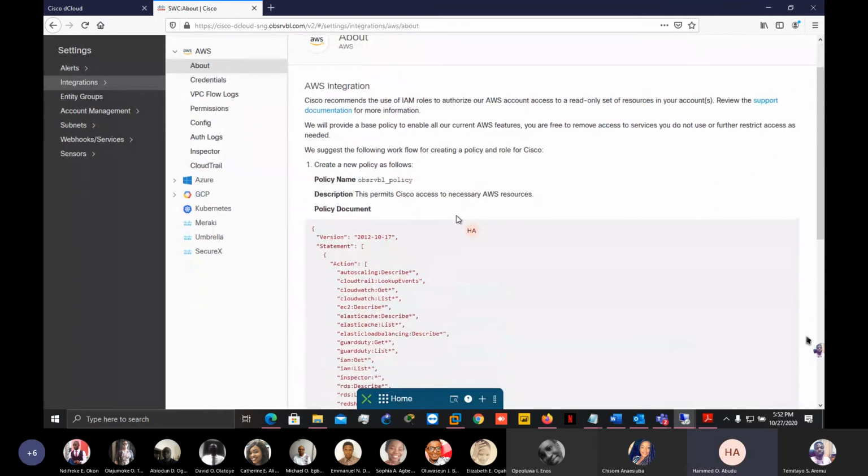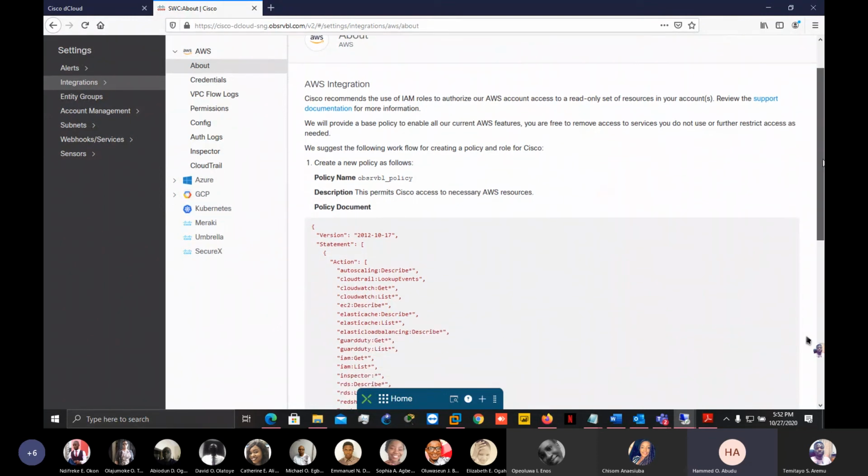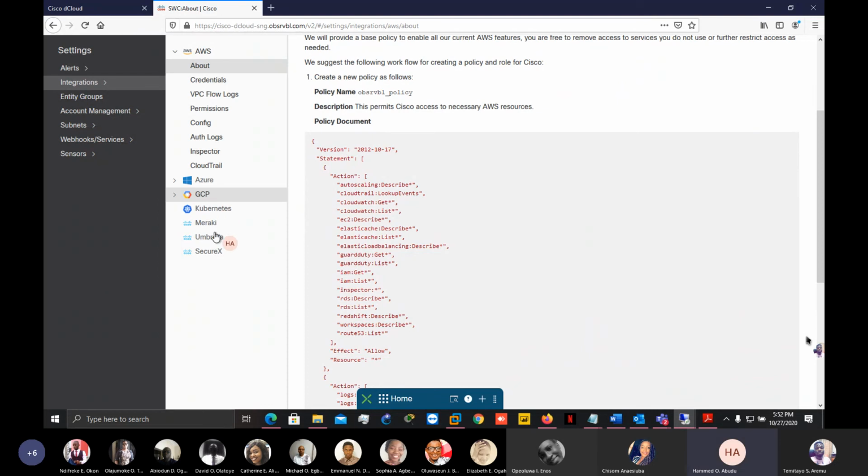So I said earlier that you can actually integrate with third-party applications like AWS and Azure. These are some of those ports. You can integrate with Cisco Meraki, Umbrella, SecureX, and Kubernetes. So all this, you can actually start your integration from here. So you can leverage all the data from each and every one of these devices on your Cisco Stealthwatch.